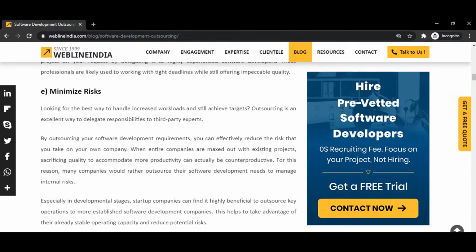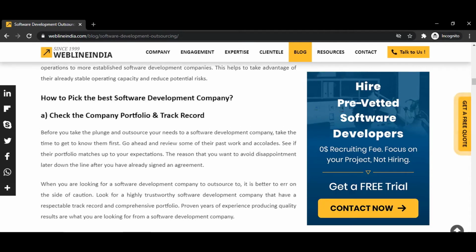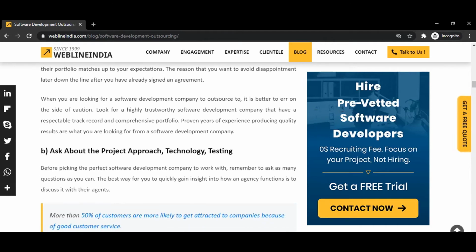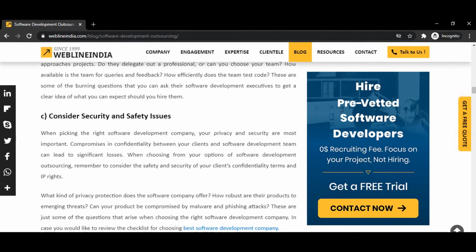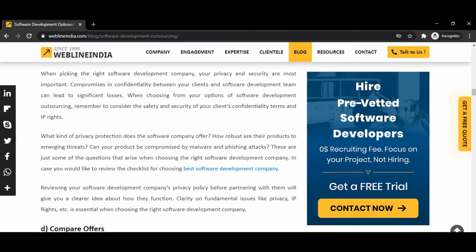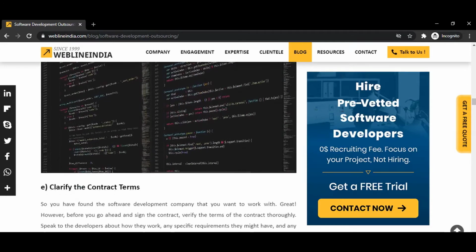The next question in your mind will be how to pick the best software development company. Check the company portfolio and track record. Ask about the project approach, technology, testing. Consider security and safety issues. Compare offers. Clarify the contract terms.